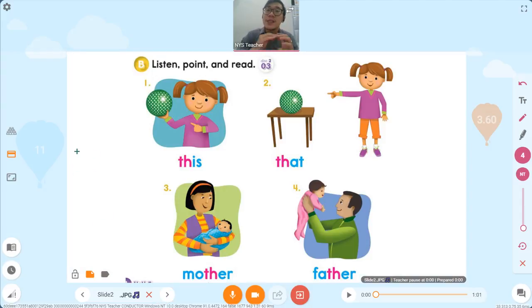Right, because there are a lot of vocabs here and a lot of repetitions in this slide, we really want to make it fun. So what we're gonna do is we're gonna go this, this.